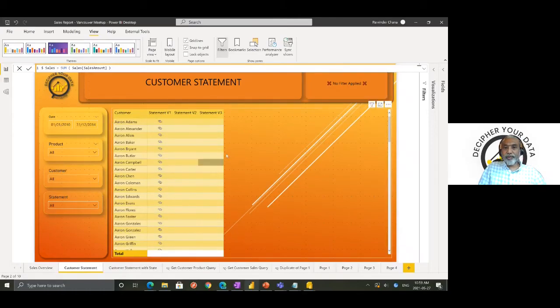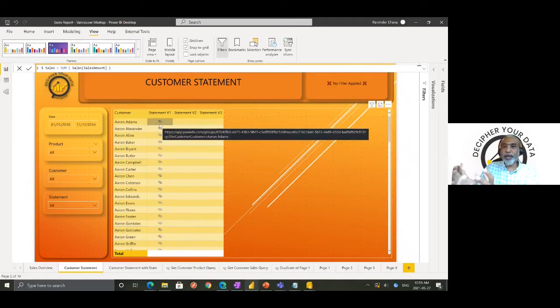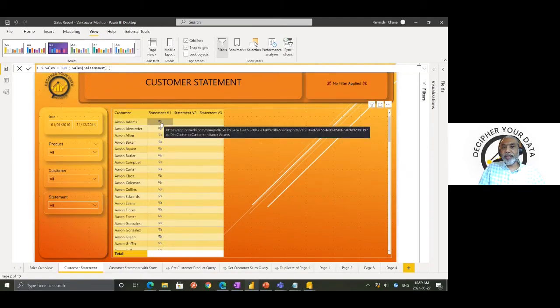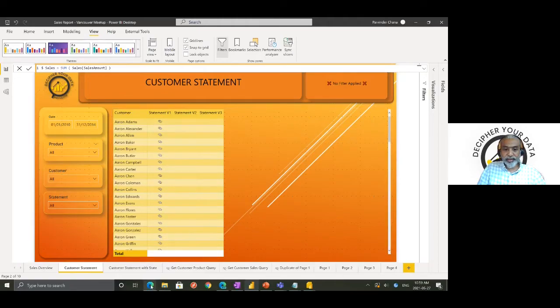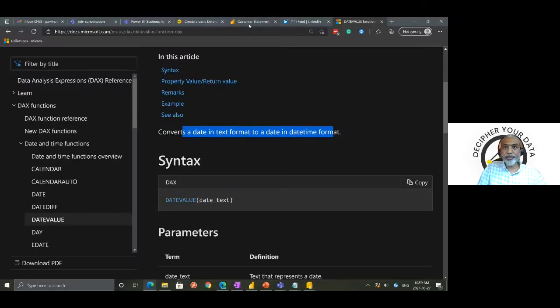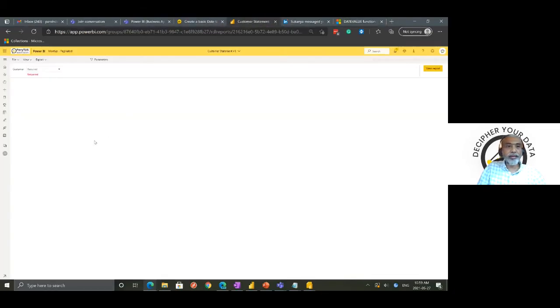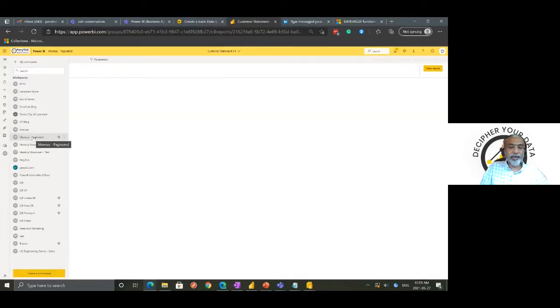Within this Power BI report, I have listed all the customers, and let's say customer A is looking for a statement of version 1, type 2 and 3. What happens is I embedded this link, and it actually calls Power BI Report Builder behind the scenes. I might show this functionality quickly, to show how you can achieve a lot more with Report Builder.